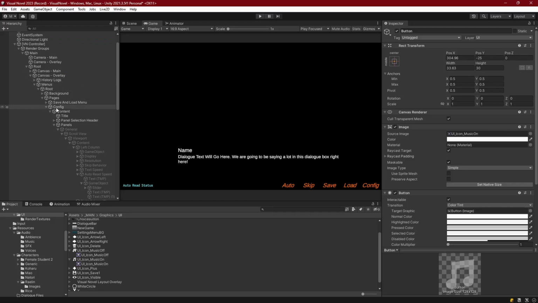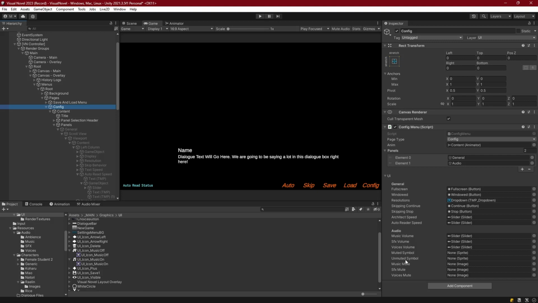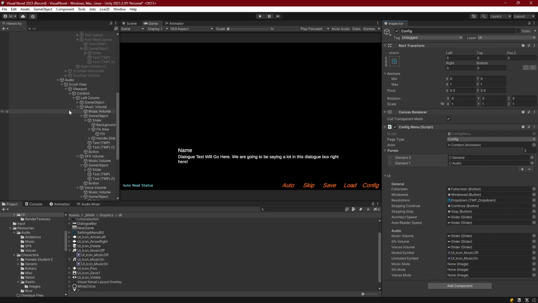To do that, we need to get the right references. So let's open our config menu, and you can see that we have the muted symbol, which needs to be set in here. So let me grab this muted icon and the unmuted icon, and then we just need the images for our buttons. So if we come down and look here in our SFX and voices and all that, we've got a button here which has the image component attached to it. So the music button is going to go right there, and the SFX button will be placed in the SFX group, and voices button right below that.